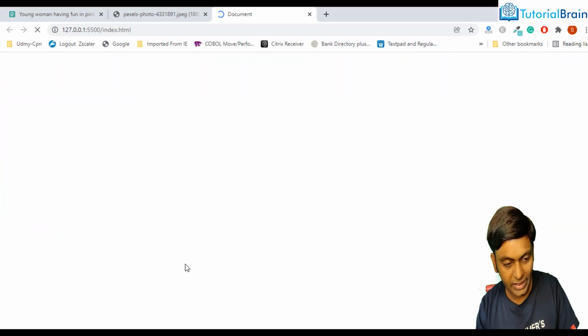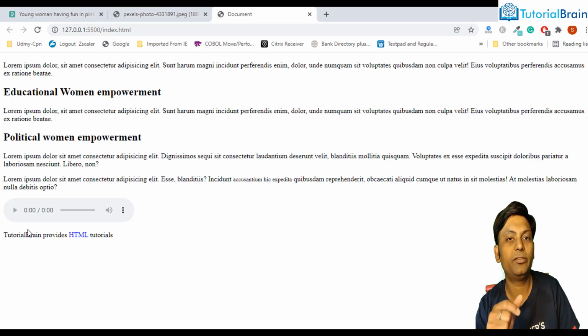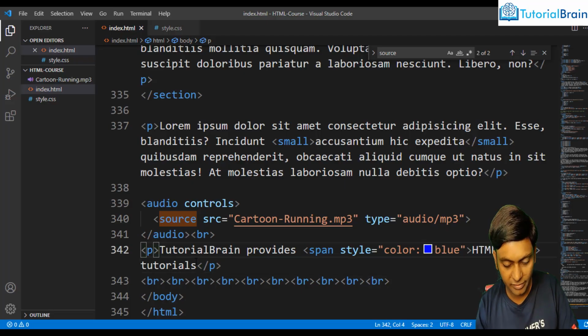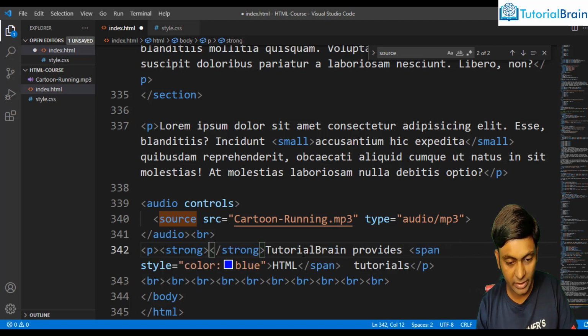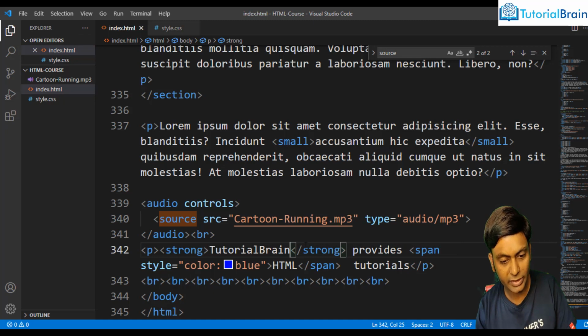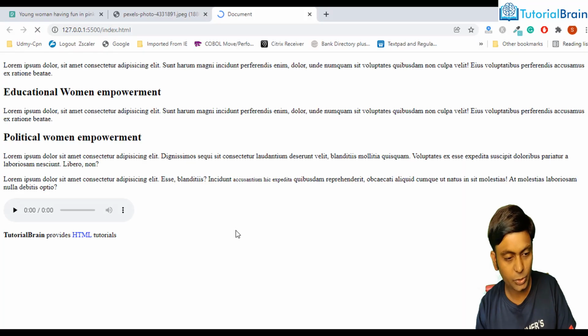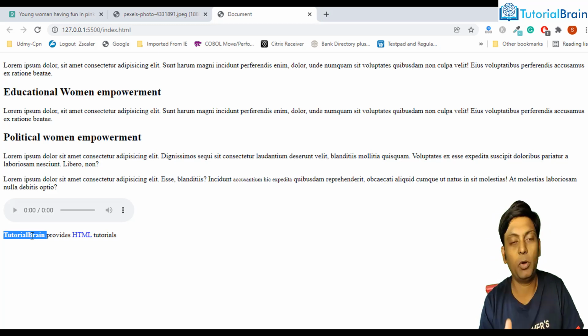So you see that this is how it is looking at this moment. Now I want to make sure that the word "tutorial brain" should be in bold, and it is also important. I'll just give a strong tag and include this tutorial brain inside this strong tag. Let me just show the output. Now you see that this is bold as well as important.